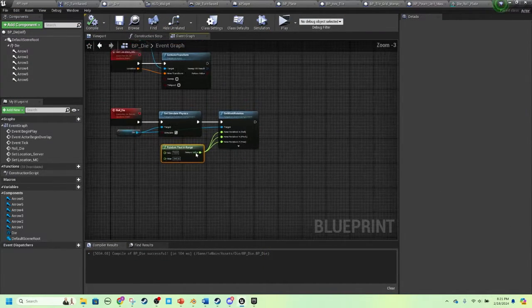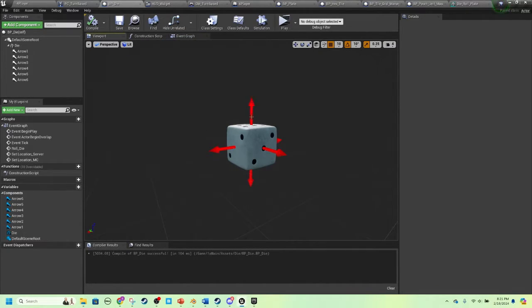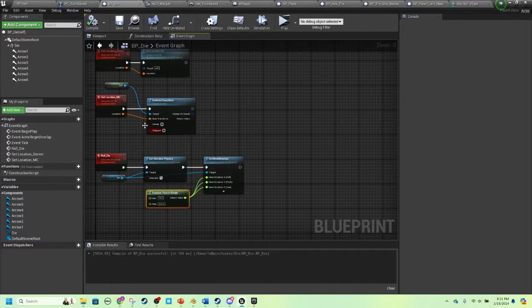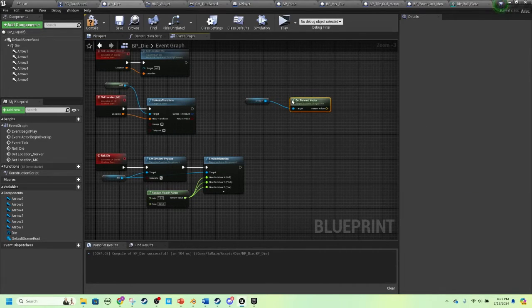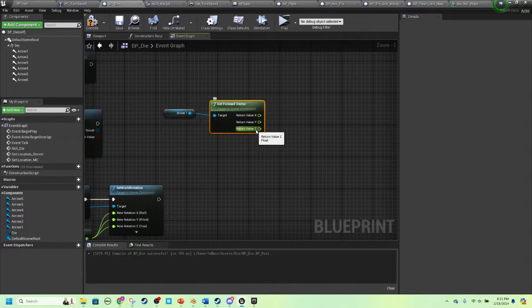Okay, so now what we have to do is figure out what side it rolls on. We have these arrows, and basically, if one of these arrows has a get forward vector, and the forward vector is 1, if we split it, 1 in the z, so z equals 1, that means it's facing up.